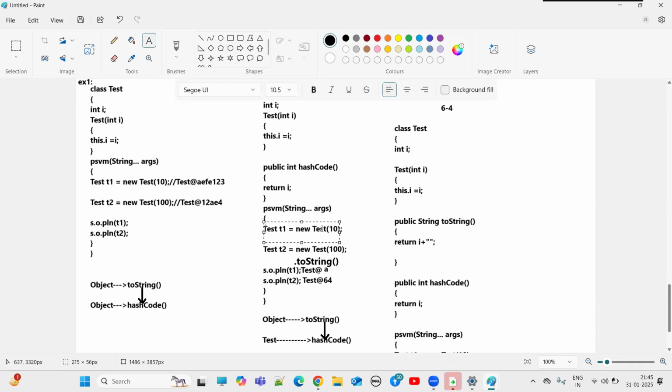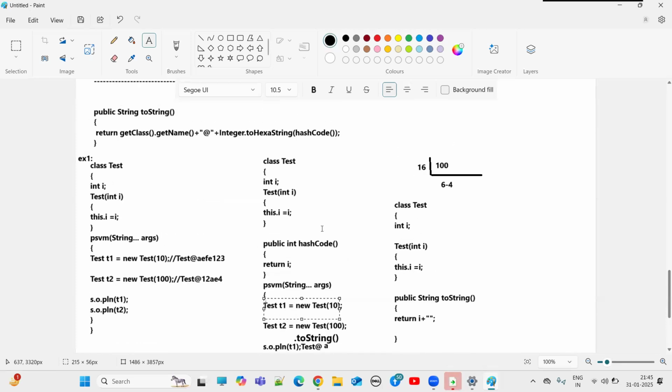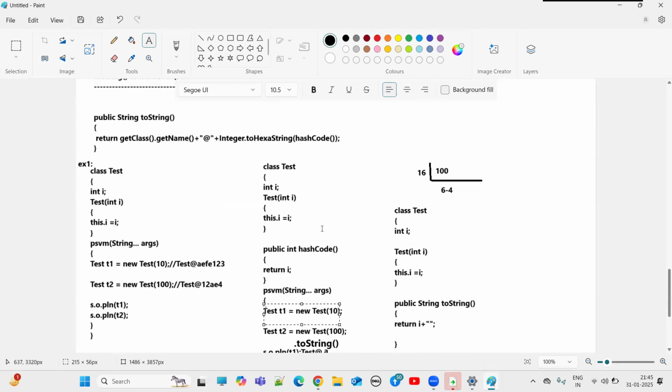If you don't have a toString method in our class, then where will JVM go and search? In the Object superclass. So what is the superclass here? Object class. In the Object class, do we have a toString method? Yes, we have. Now the Object class toString method is going to be executed, right?